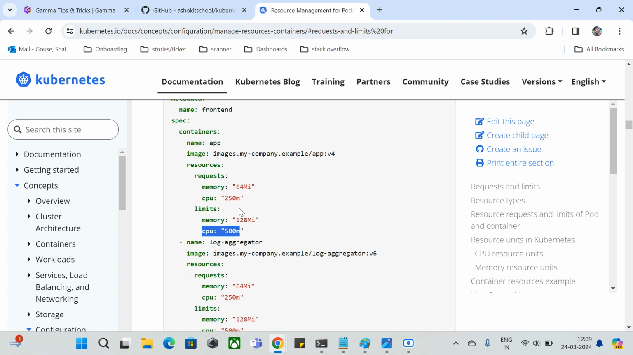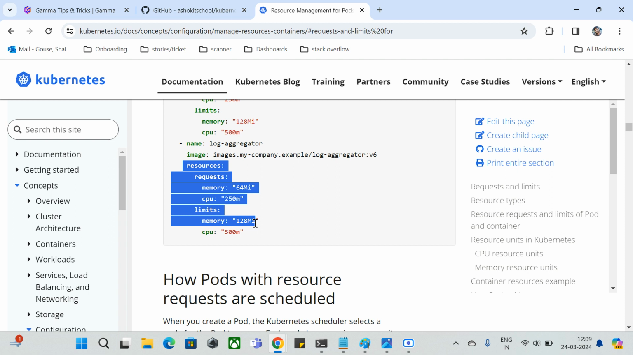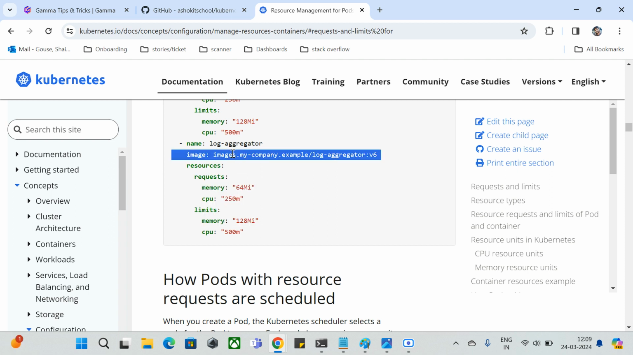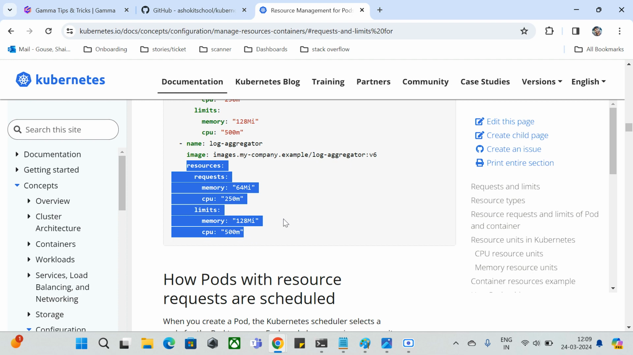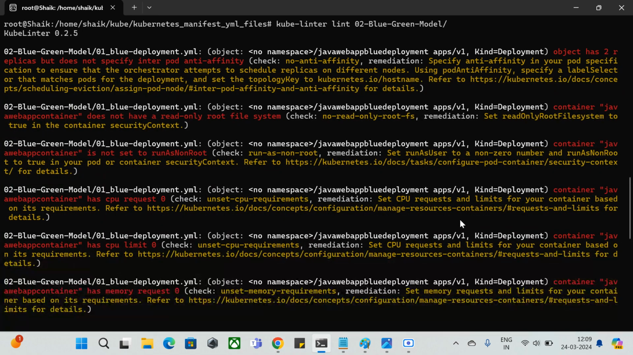So this is the best practices guide for when you are running your container. They have specified another image too, with the same information, and this image will become a container. So it is going to utilize only these resources and won't exceed them. That's why KubeLinter specifies this: use the specified amount of resources and requirements in your manifest files.